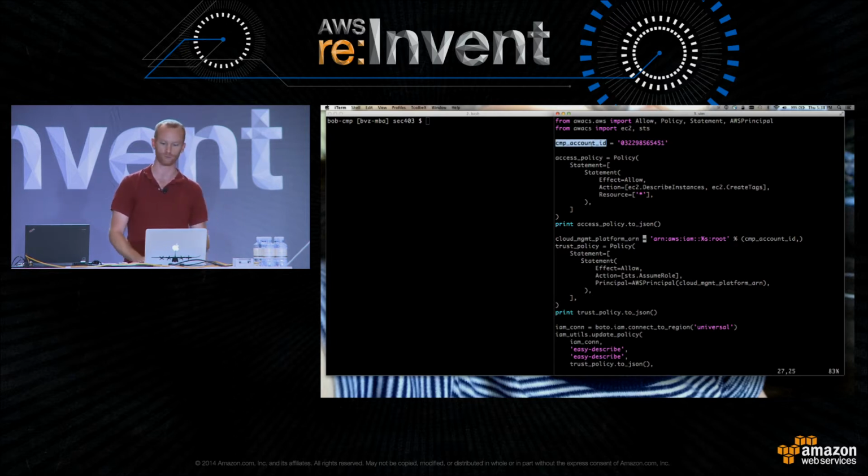So this is an actual real Amazon account if you guys feel like trying to break into this. Violates somebody's terms of service agreement. So here's an ARN specifying that account ID. This is our trust policy. It says you're allowed to call assume role. And who's allowed to do it? Who's the principal in this case? It's the cloud management platform.